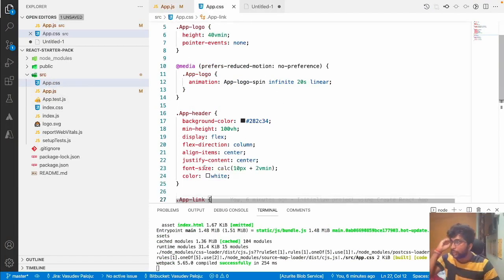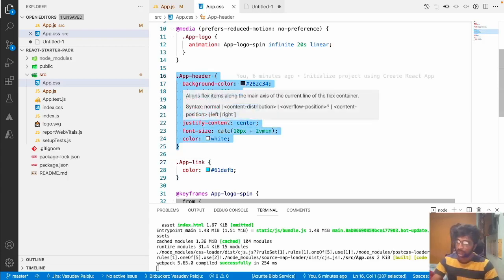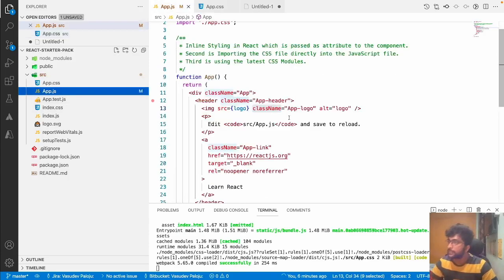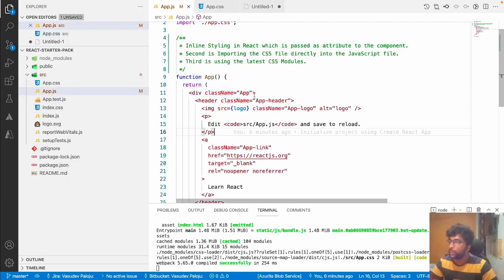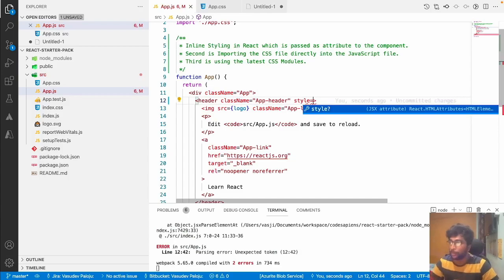Let's see the other way of passing the CSS styles. That is inline styling. I am doing the inline styling on App-header right now. First, you add a style attribute onto your component. So it is the style attribute.